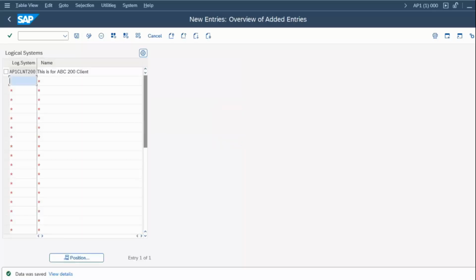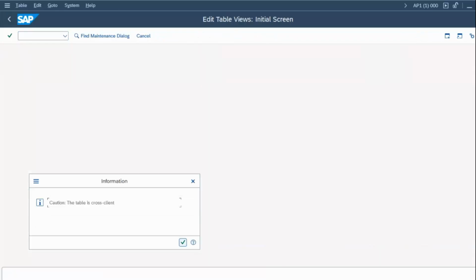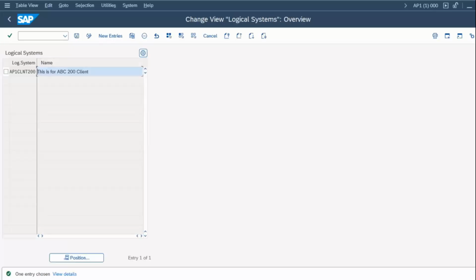So now you are able to see the logical system. Just go back. I want to show what logical systems are available in the SAP system. You just enter this T code and click. You can see the available logical systems. So we may have 100 logical systems, or else we can have some 10 to 15 logical systems.